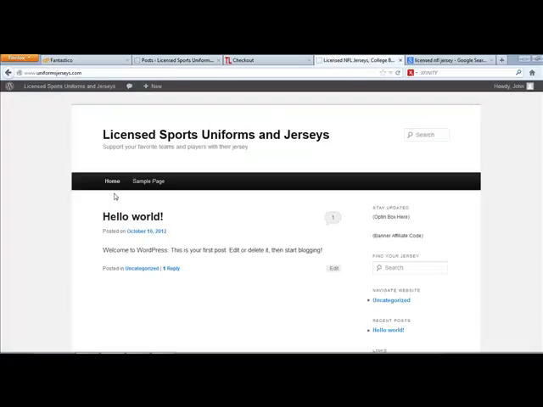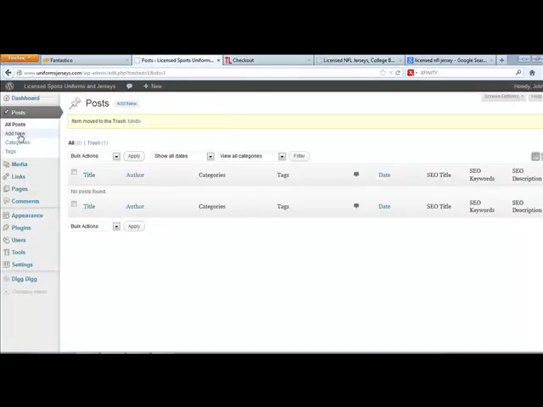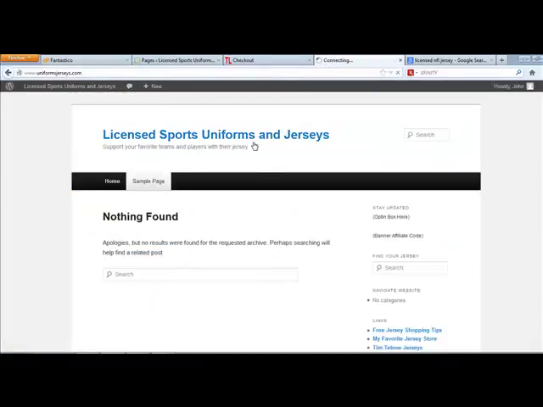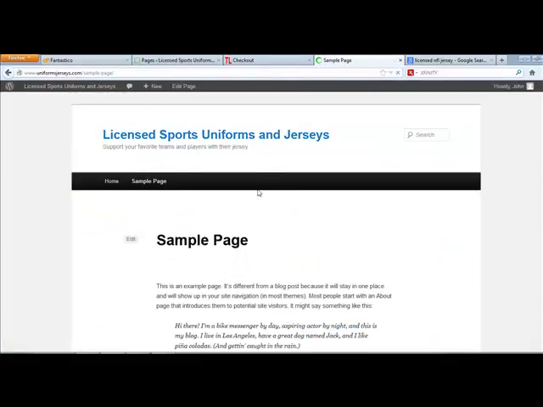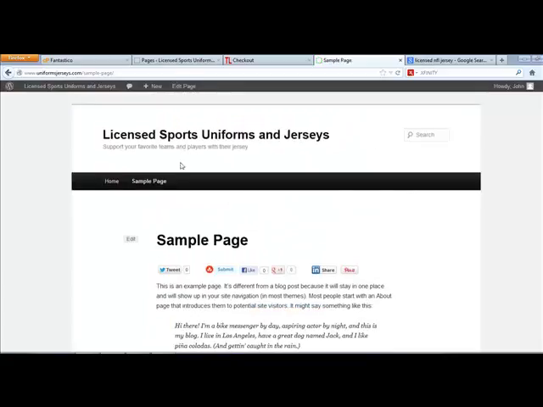So now when you go back to your website and you refresh it, there's not going to be any post because Hello World is not a valid post. The other thing you need to do is go over to where it says Pages. So again, that's under Dashboard, and you're going to select Pages. So you'll see up here we've got a sample page right here. You'll want to go ahead and remove this sample page as well.